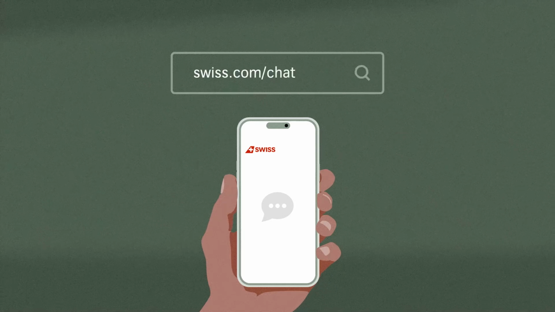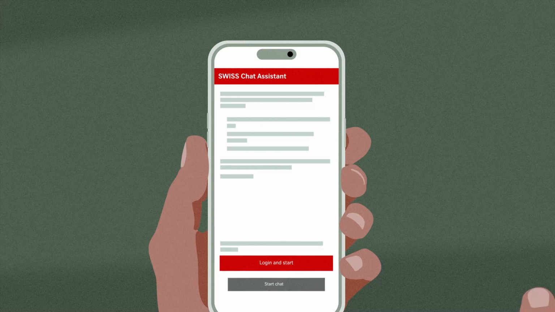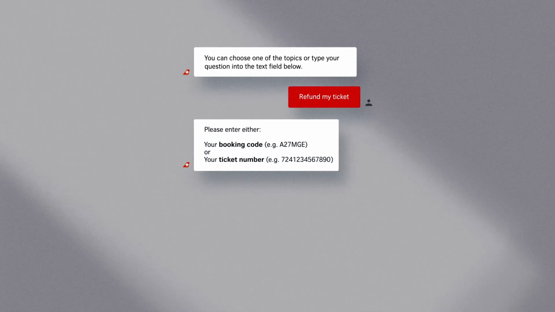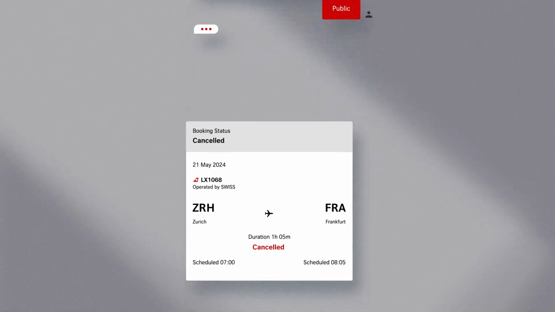First, go to swiss.com/chat and click on Start Chat. Select Refund My Ticket and enter your booking code and your last name. You will then get information about your current booking.